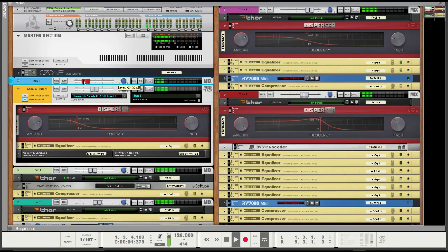Starting us off is the Disperser from kiloHearts. It's a powerful yet easy to use transient shaping tool which can also be abused for some crazy sound design. So without further ado, let's get into it.